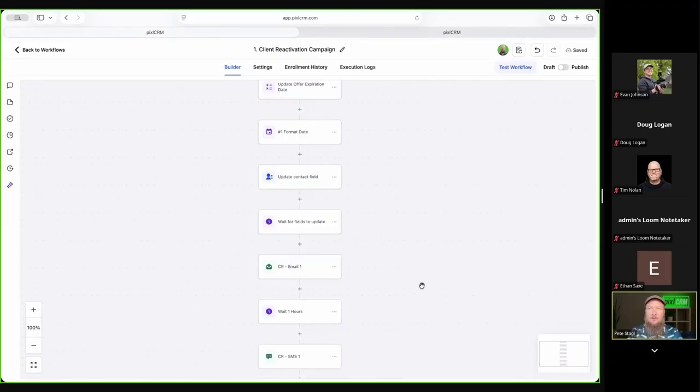So the concept behind this goes all the way back to Ken Kennedy, and he's the godfather of direct response marketing. And he used to do letter campaigns.